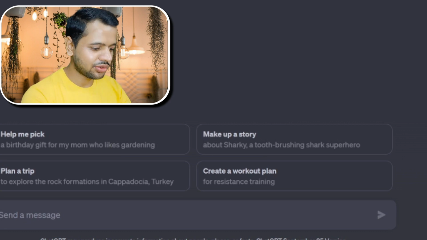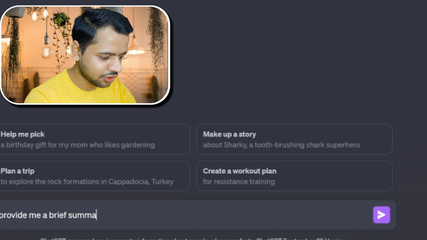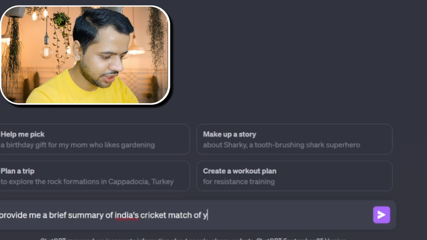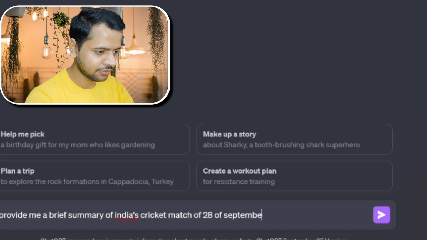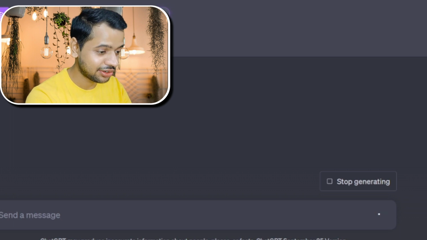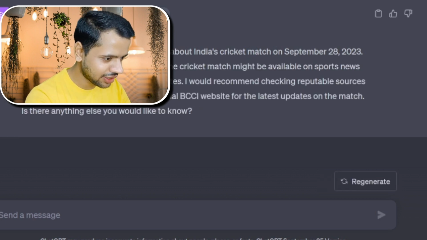Okay, now let's test it. Provide me a brief summary of India's cricket match of 28th of September. Oh sorry, please ignore the typos. Okay, so it is browsing the internet, browsing cricket India schedule, browsing cricket. Okay, so it's doing a lot of work over here. I am unable to find the detailed information of India's cricket match on 28th September. Specific data might not be available.